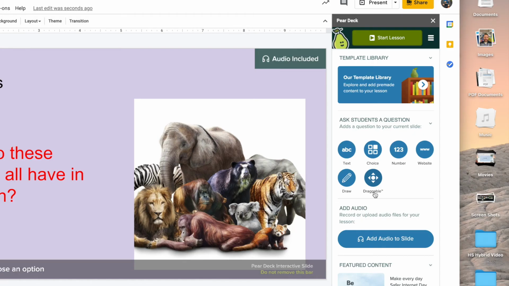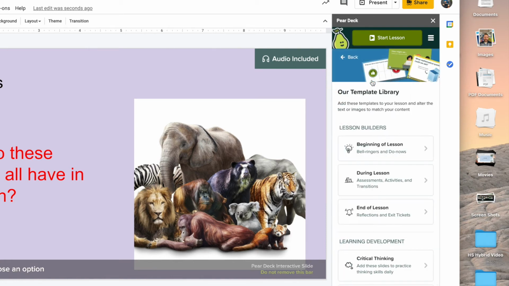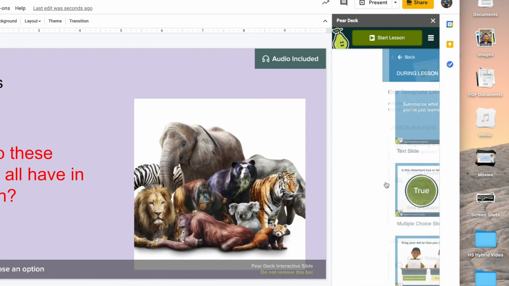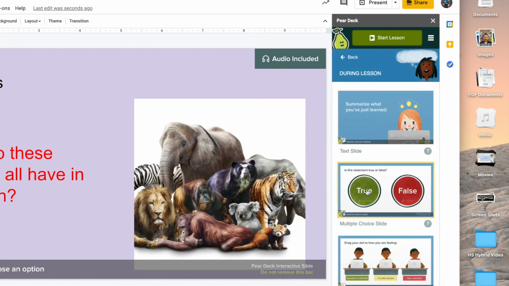Okay, so the next part I want to talk to you about is the template library. Even if you don't have anything prepared, there's tons of stuff pre-made for you right here in the template library. When I click on that, there are these lesson builders that you can put in for the middle of the lesson, end of the lesson, wherever you want. So let's take a during lesson one right here. And these are all pre-made and I can edit them.